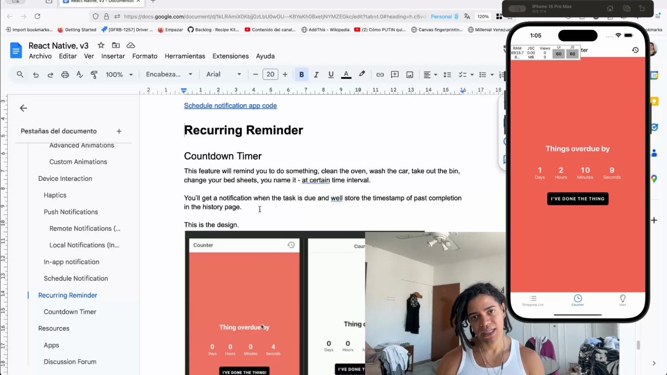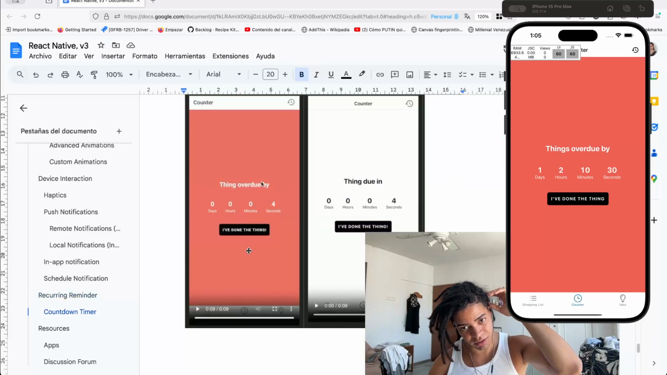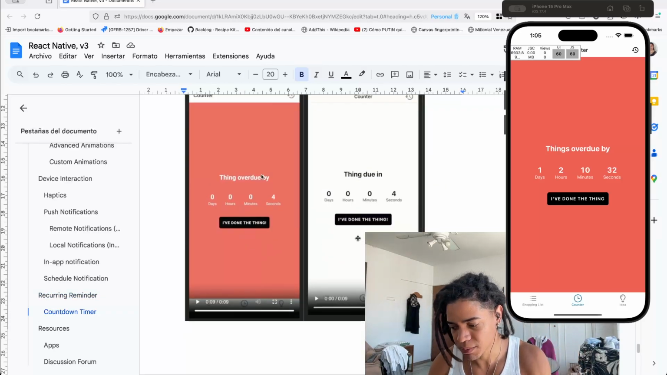All right, and combine that with the device interactions like push notification, the haptics, and in-app notifications. That's exactly what we're building here. So let's go wrap this up finally.